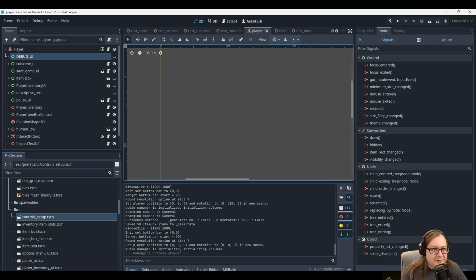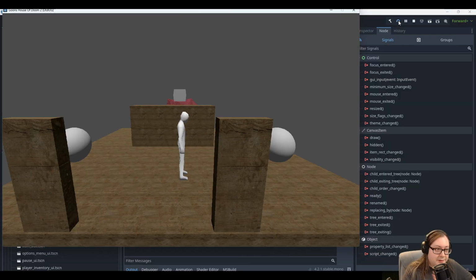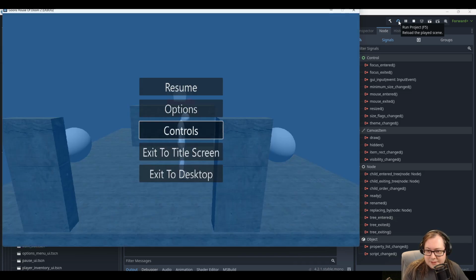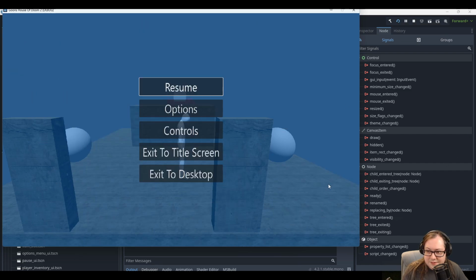So let me check this out. Oh, that was the last song also. This will do. Let me try this out. So if I just press the pause button, it should just close the pause menu, which is what I want. But if I'm in the controls, right? Yeah, it'll take me back here, which I don't want.